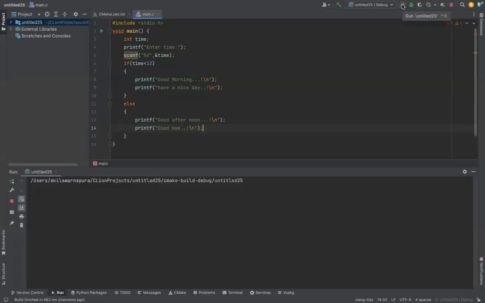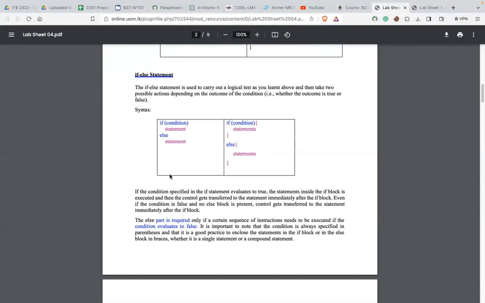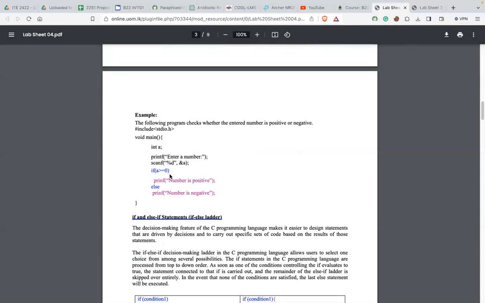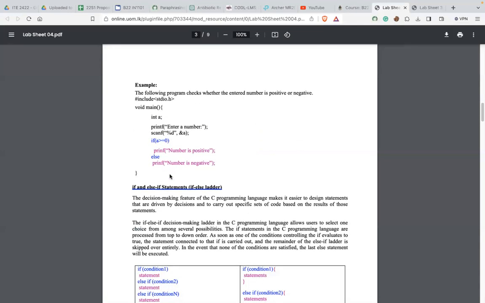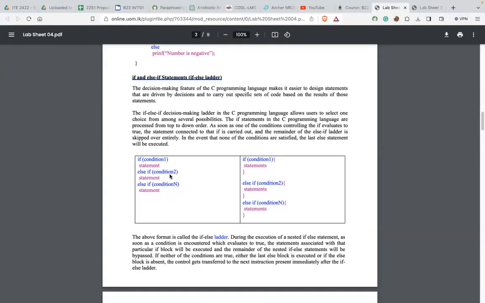Okay, now I'm going to run this program. Enter time 9. Yes, good morning, have a nice day. And I run this program again. Let's say 15. Good afternoon, goodbye. Okay, now I think you guys have a proper idea of the if-else statement. Okay, any questions up to here? Shall we move to the next part?